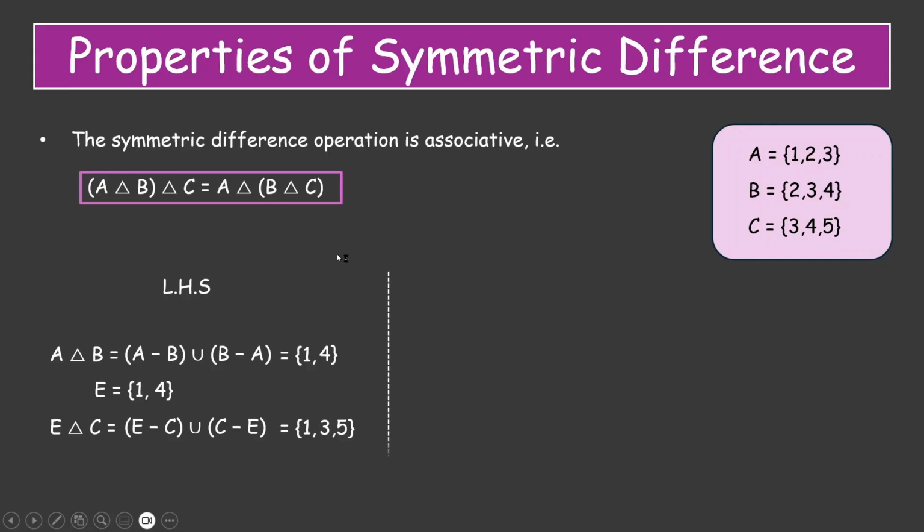Now let's look at the right hand side. Let us first find the symmetric difference of B and C. Elements which are in B but not in C, which is only 2. Elements which are in C but not in B, that's 5. Then let's call this set F. Now we need to find the symmetric difference of A and F, right? A and this part which is F.